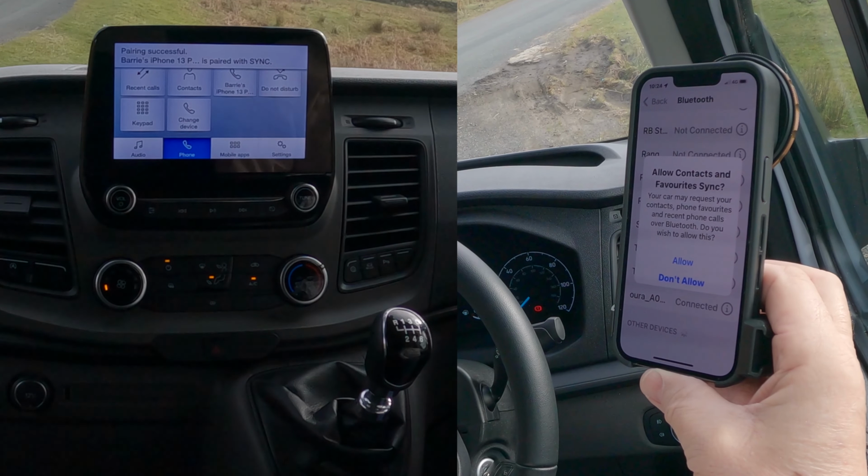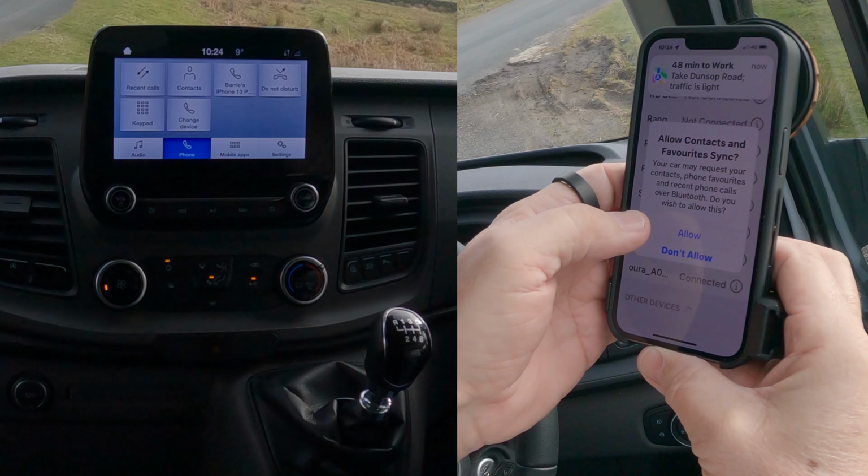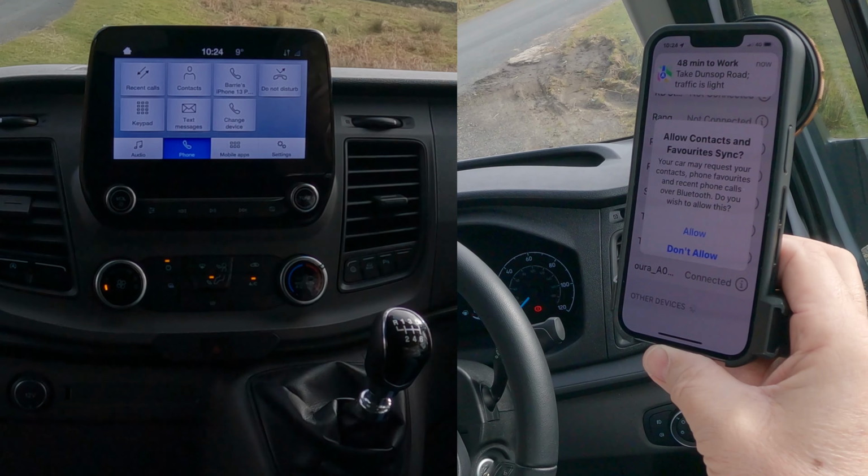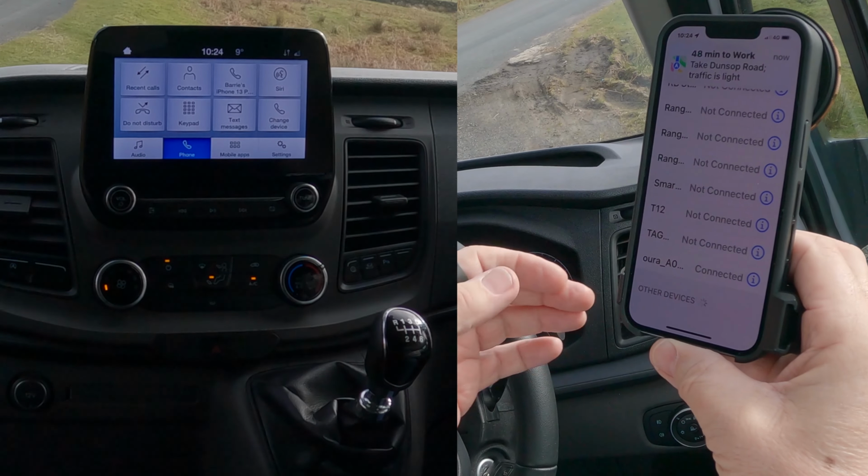For your safety, please stay alert to changing road conditions while your vehicle is in motion. Allow contacts and favourites to sync.